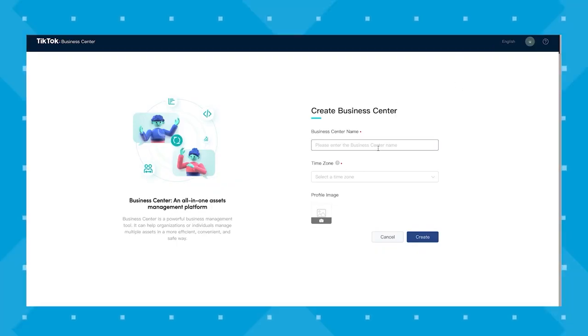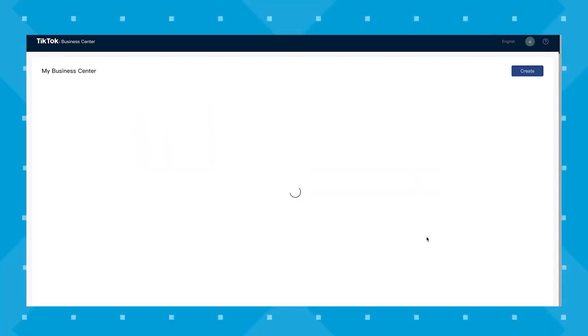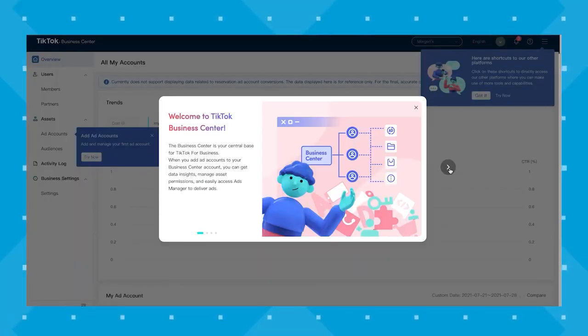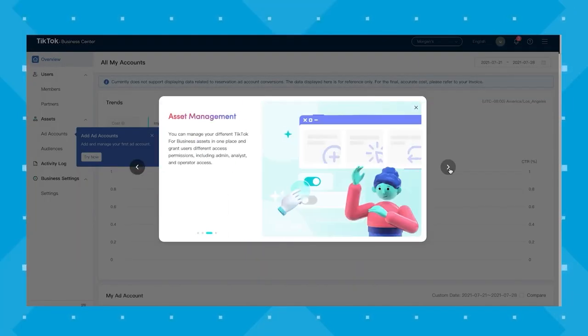If you haven't yet, you'll be prompted to create a business account. Enter the Business Center name, select your time zone, and upload a profile picture. This is optional. Then select Create. You'll see your newly created account in My Business Center. Select that account.